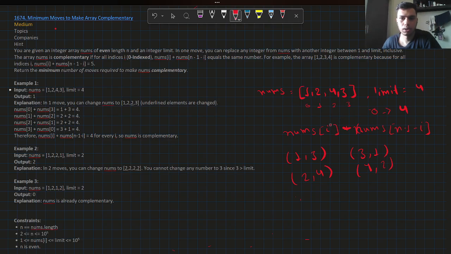We have to compare the sums of all the pairs, and all of them must be equal to the same value. If they are not the same, then with the given limit, we have to change values to make all the sums equal, and count how many values we change in the original array, then return that count.